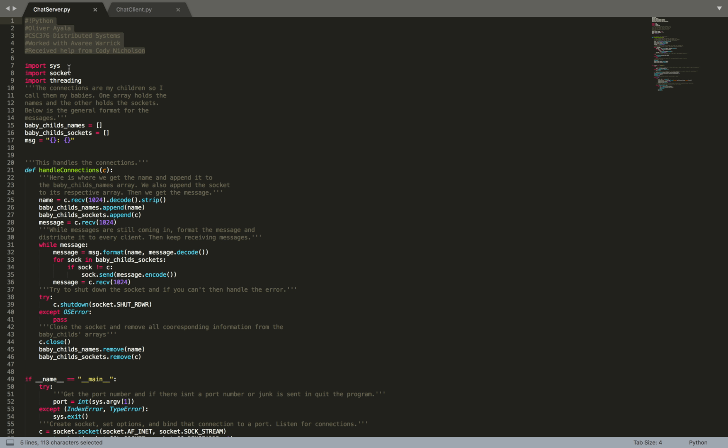So later those are going to be populated by handle connections. And then under the arrays, there's just the message formatting stuff for Python. So we're just going to have these two empty curly braces separated by a colon and a space. And that's how we're going to organize name and message.